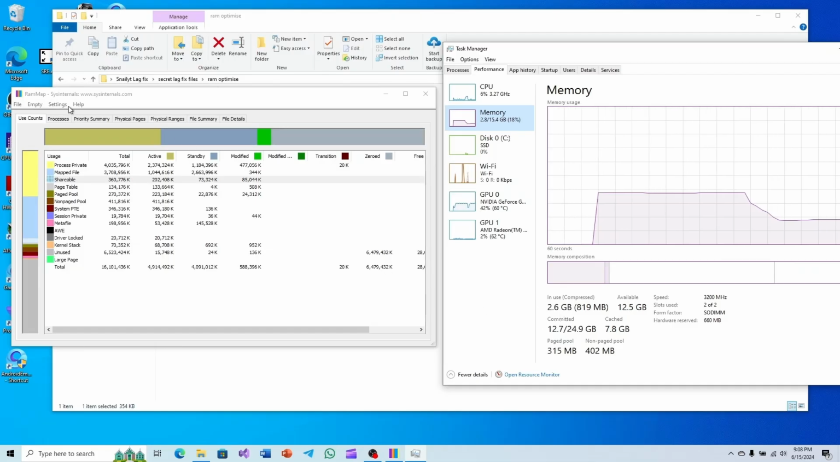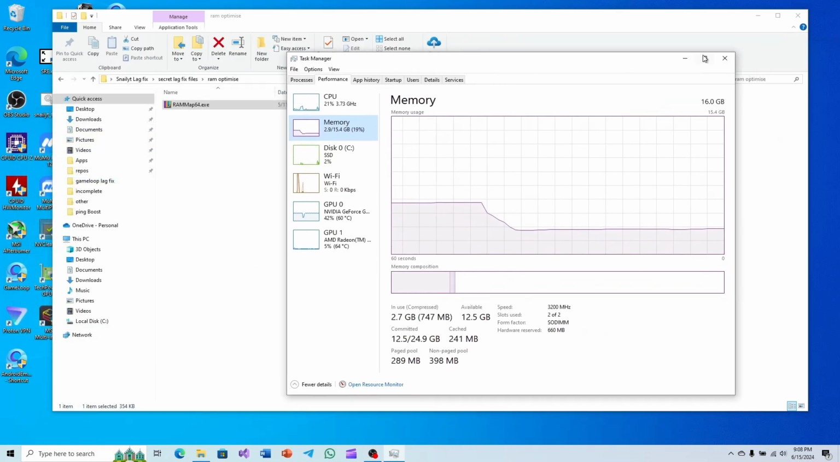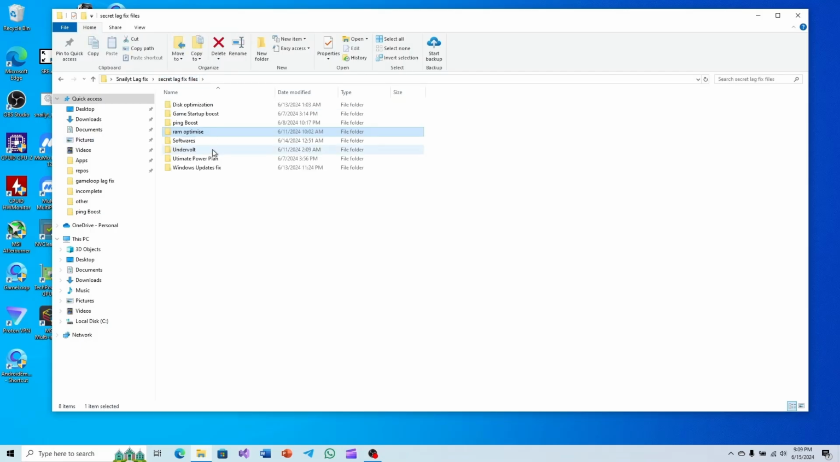Very useful thing. Only use Empty Working Set, don't do these other things. Sometimes you might get an error if you use the other options. So only use Empty Working Set and Empty Standby List. Only these. Then close it. Close this too. Now, the secret.